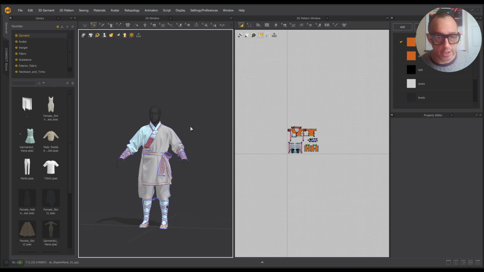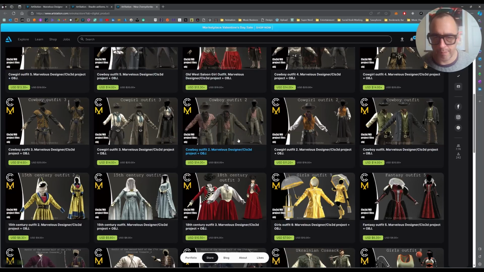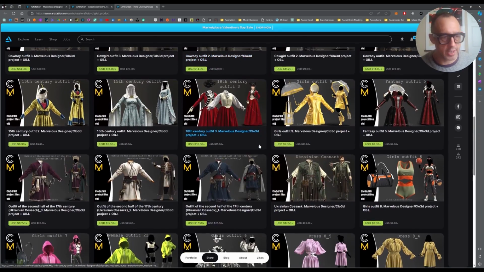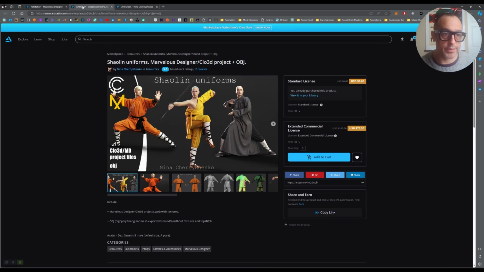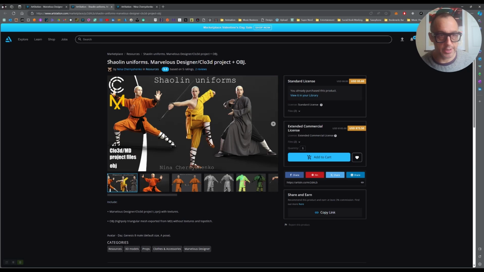Now this garment, like I said, I did not create this garment. This was created by a very talented Marvelous Designer and costume maker named Nina Chernyshenko. She has a lot of amazing period costumes, which are perfect if you're trying to create a character. So I've been using Marvelous Designer for about 10 years, but I don't have time to do all of this at the same time if I'm doing other stuff. So I definitely will go to these. I'll post links to both of these in the description below.